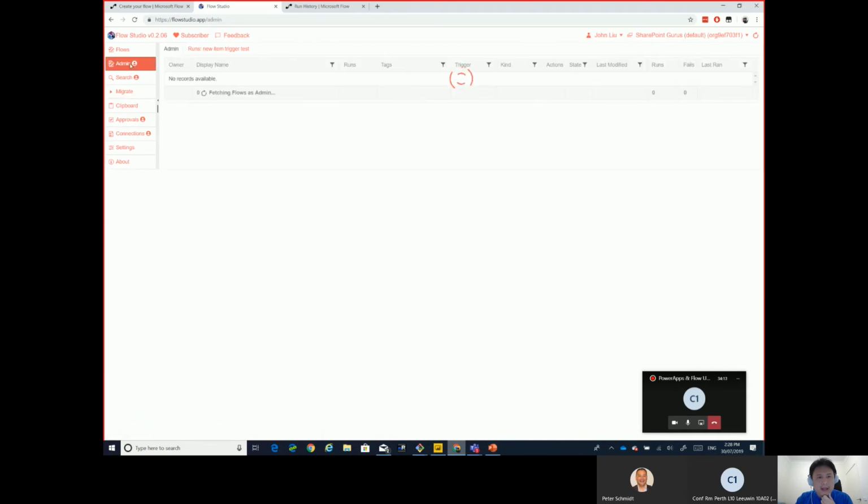Flow Studio currently has an admin section. It's under the paid area. This one reads all the flows as the admin. So if you have an admin account, which I find many users don't, but if you do have an admin account, this will fetch everything in the environment. So if you're from the IT side, you want to see everybody's flows. It's similar to the main flows, but now this is reading everybody's.